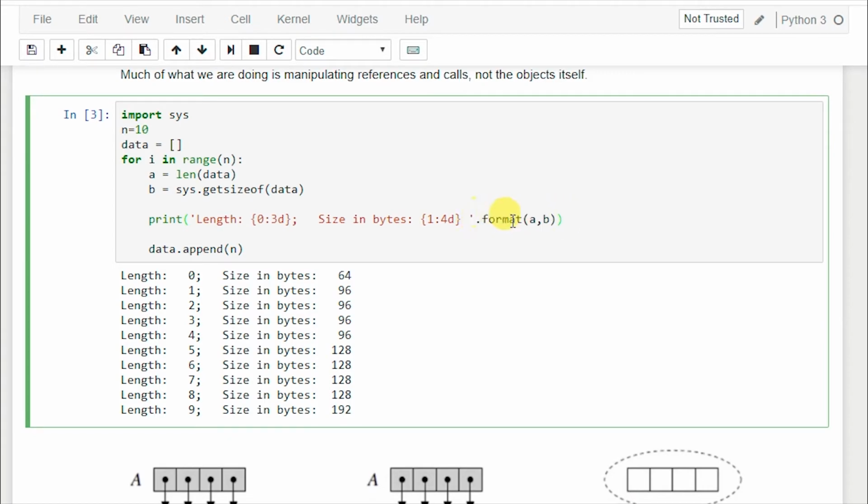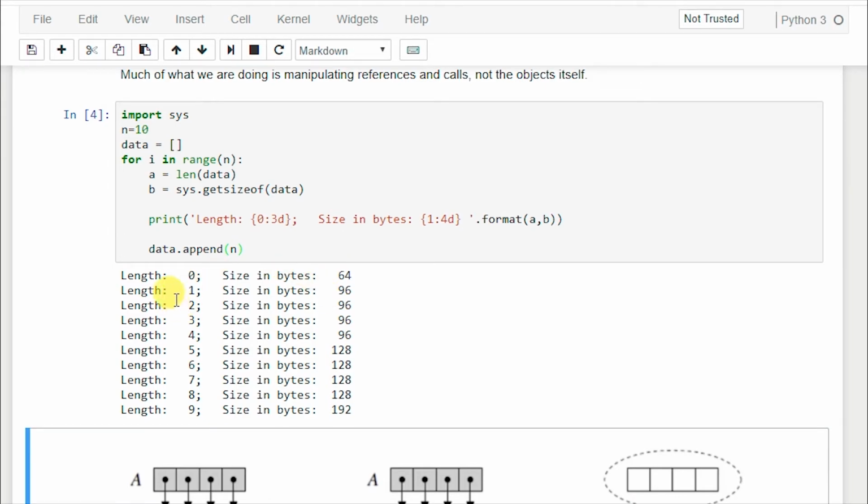But that's what this dot format method is. I'm saying dot format A into this position, 0, and format B into this position here when I print my string out. So data.append(n), again, this is just saying with my empty list here, append it with the number n. So right now it's empty, we're going to fill it up. So I will run this cell, even though I already have a run down below. And I just want to quickly go through what this means.